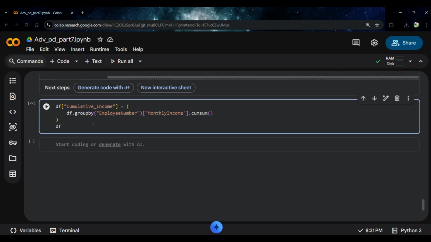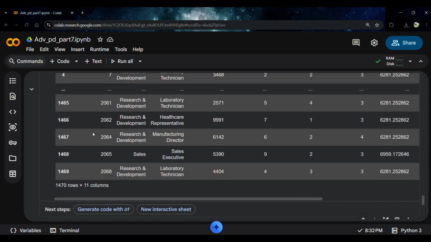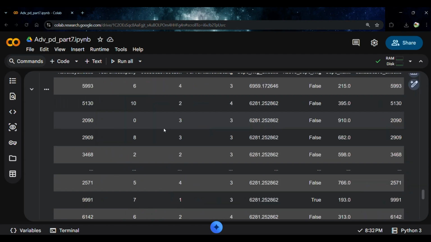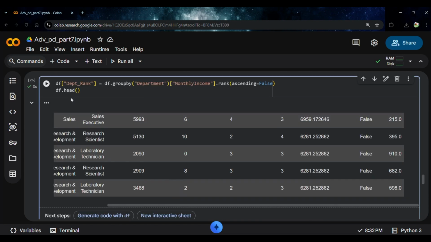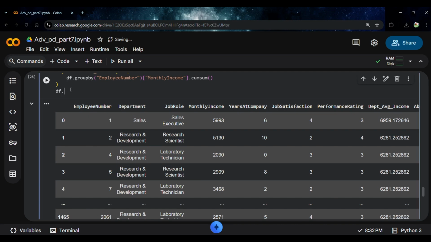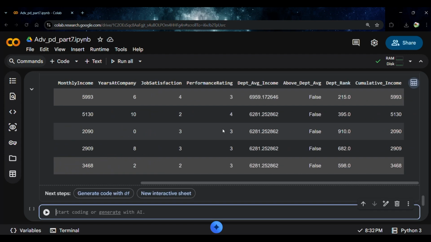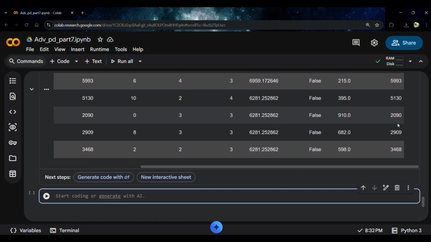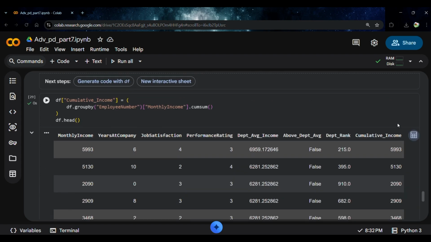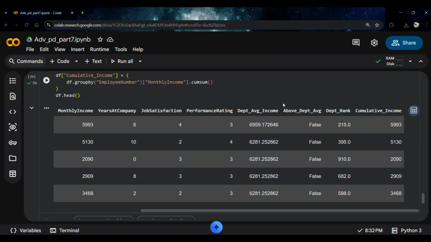We can also call the df. It already provides all the columns, and if we just give the head, we only get the head. Here you can see another column that is cumulative income, and that's what shows the growth over time. Now we are no longer looking at one salary, we are looking at the employee's journey: the average income, the rank, the cumulative income, all this together.